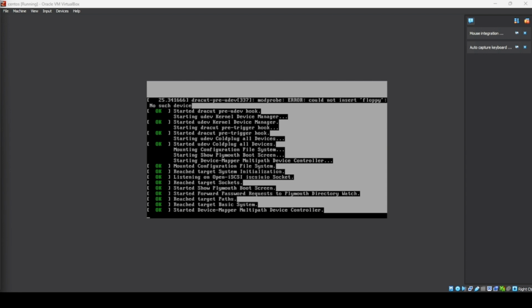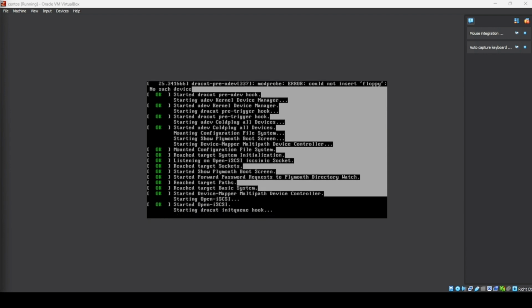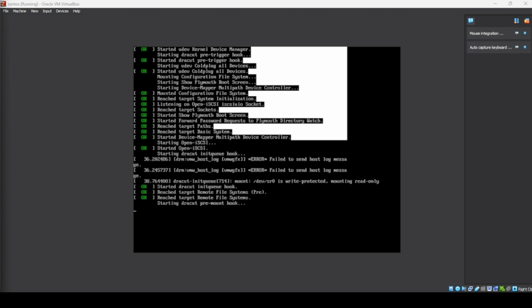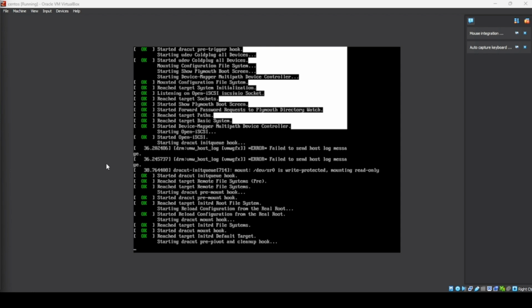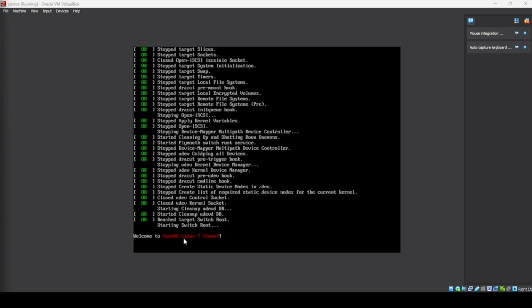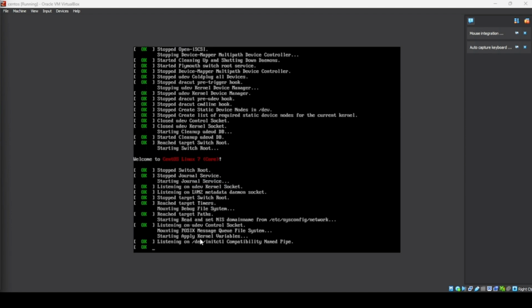So as you can see, it came. It's not any error, it's the CentOS part. So we will wait. As you can see, it started. Now it will complete. Then I will tell you what to do next. As you can see, welcome to CentOS Linux core.